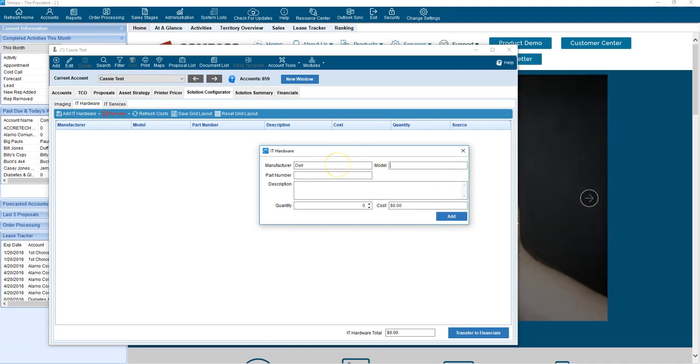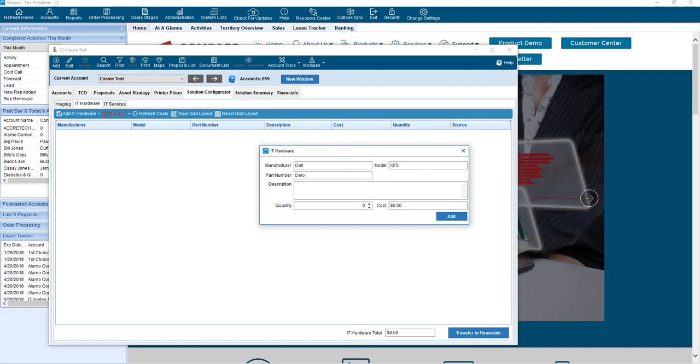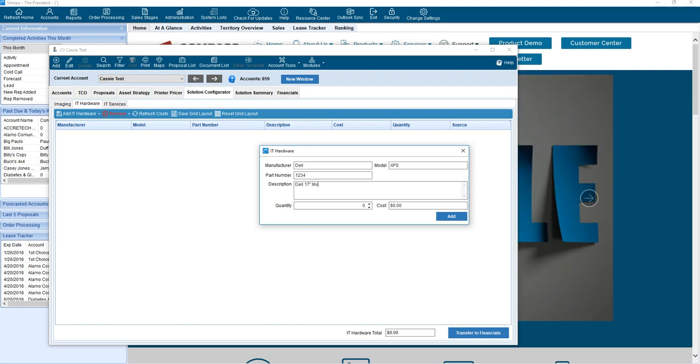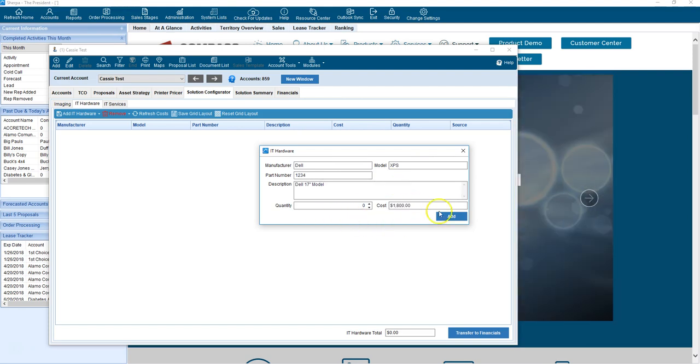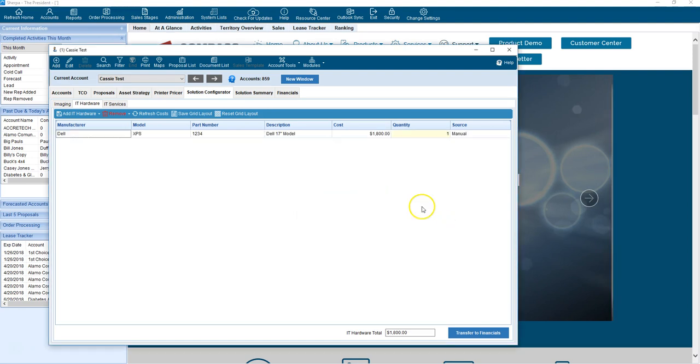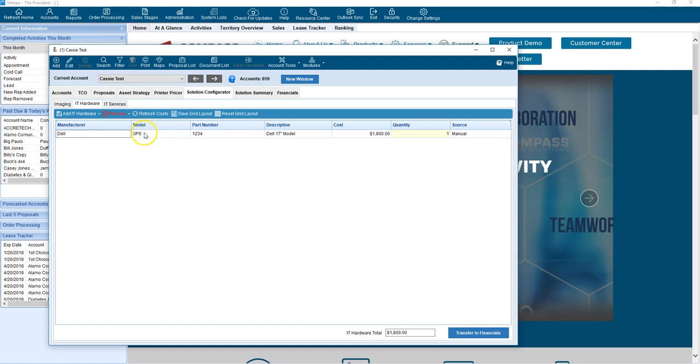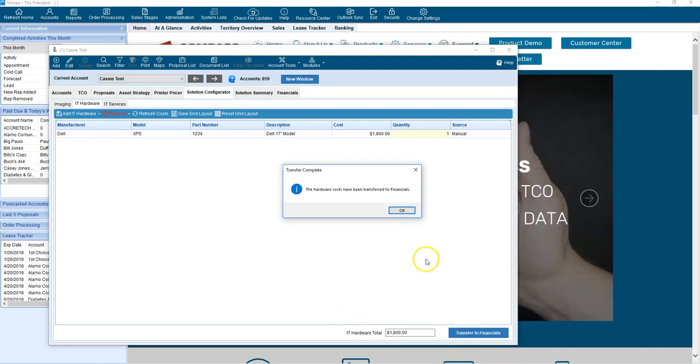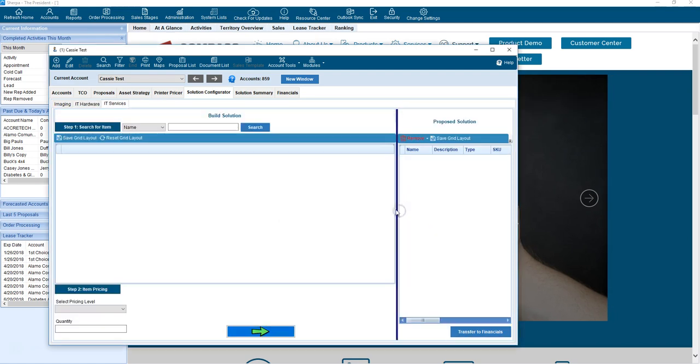Enter your manufacturer, part number, description, and pricing for the IT hardware. Click Add. Enter your quantity and click Add. Once you're done configuring the hardware, transfer to Summary or Financials.